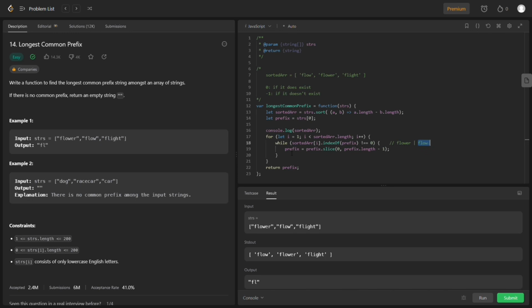That means we don't enter the while loop. Now i equals 1 here, but now we're going to 2. So 2, flight, it's flight here. So then we change that to flight. Now it's flow and flight. That equals negative 1 then, because it doesn't exist in flight.